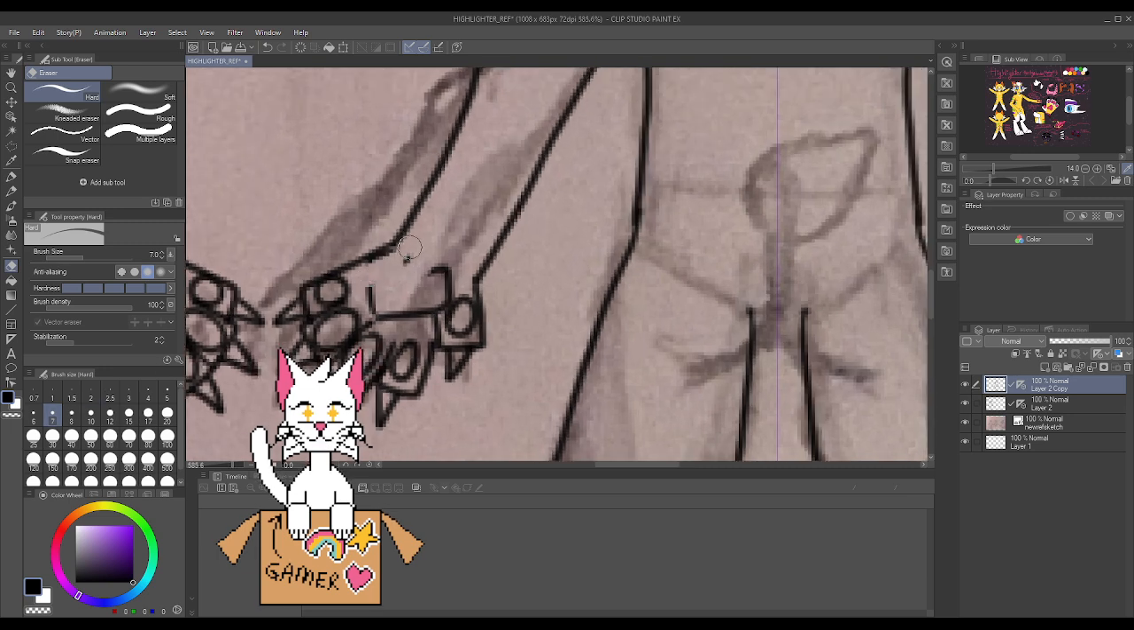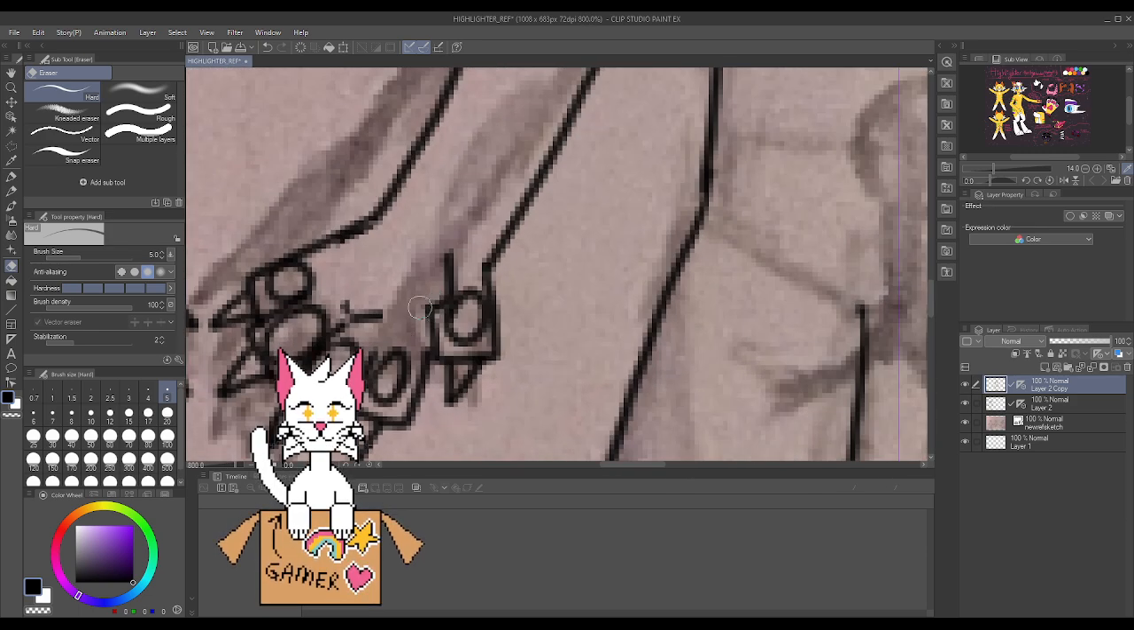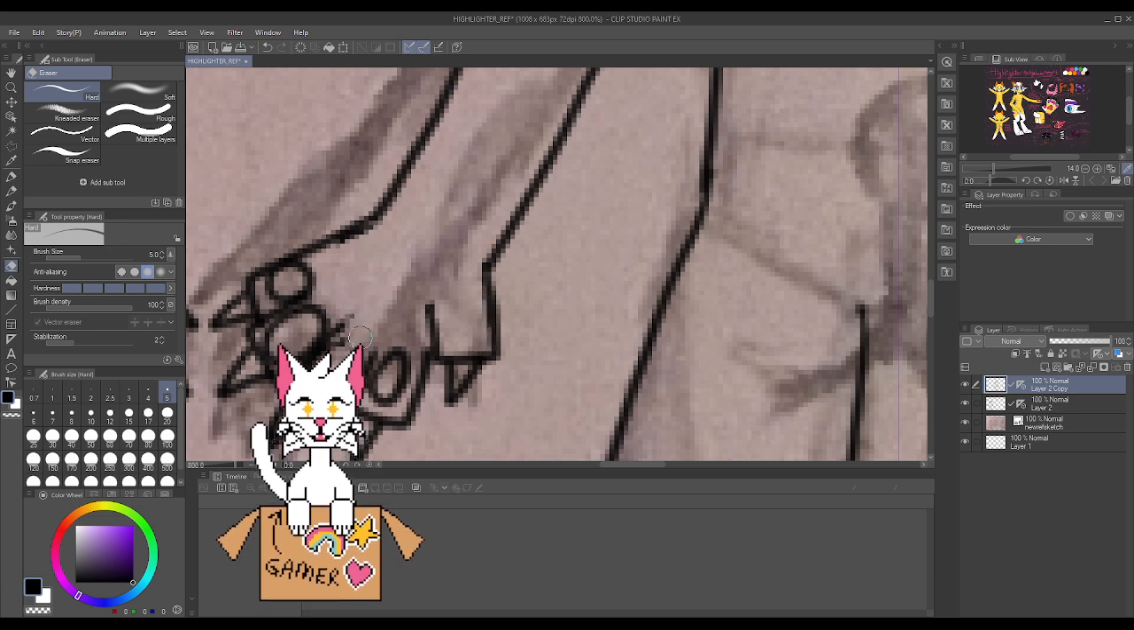And this little part's gonna be fun. Oh, without the symmetry tool. Oh no. Really can't be bothered to see if I can get the symmetry to work right now. I want to at least get through the line and done.